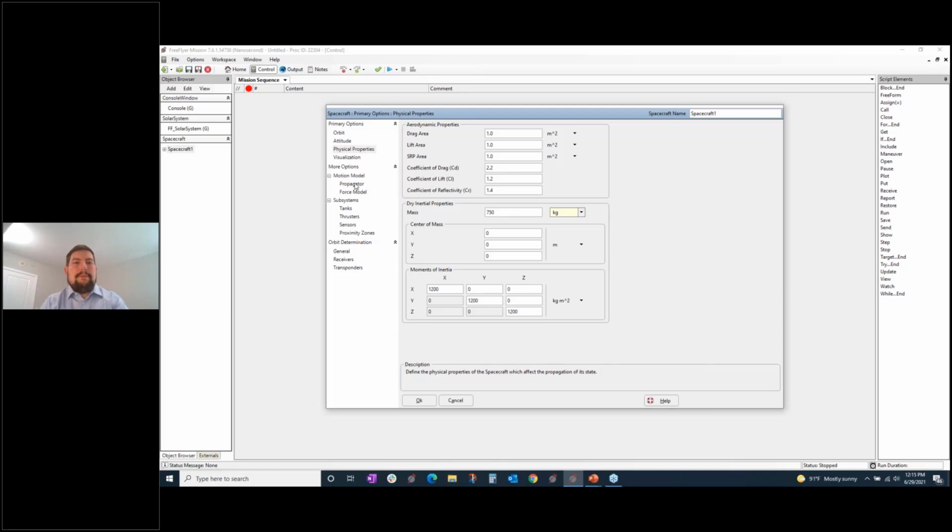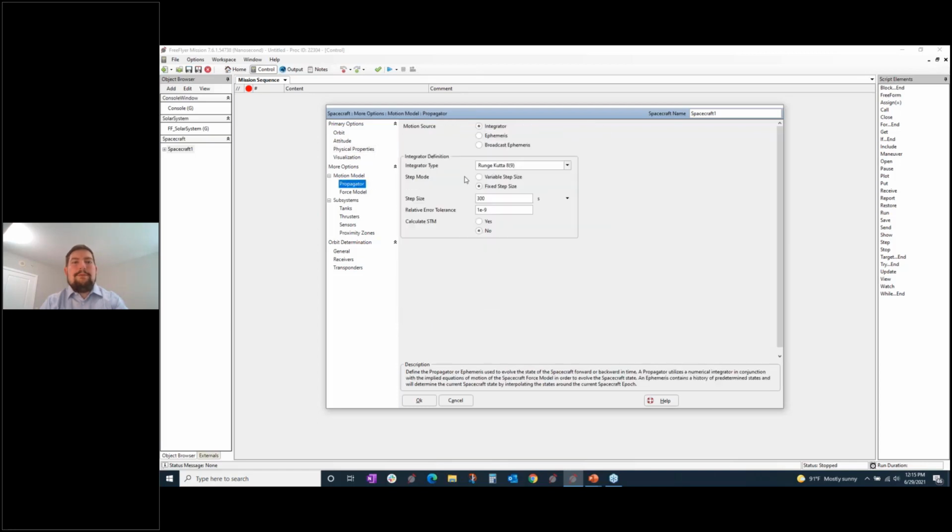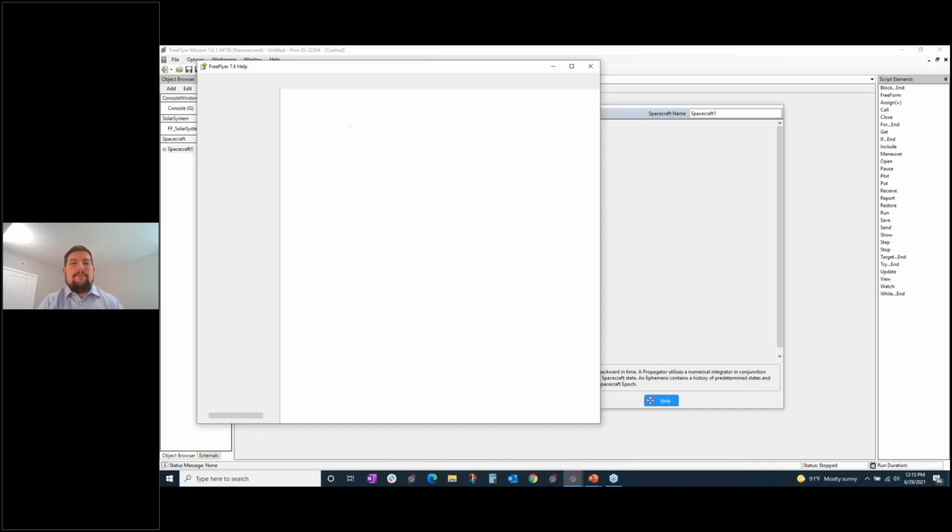Now I'm going to jump to my propagator. The propagator is how we propagate forward in time where the spacecraft is going to be in position and velocity every step. So I have a bunch of different integrators to choose from. If I click, whoa, it's like a dozen or more integrators built into FreeFlyer available for me for whatever type of analysis I need to use. Now, there's a lot here. So I actually am going to jump into my FreeFlyer help file for more information.